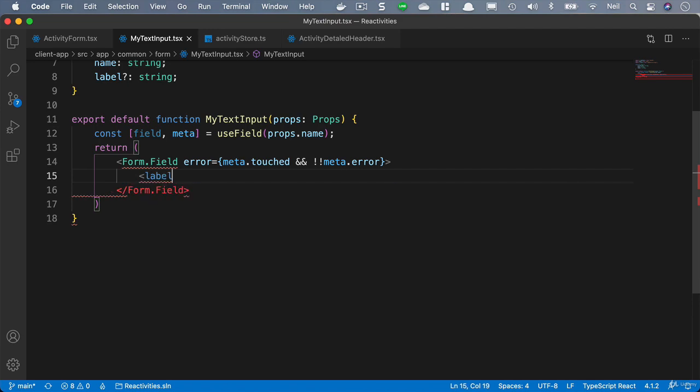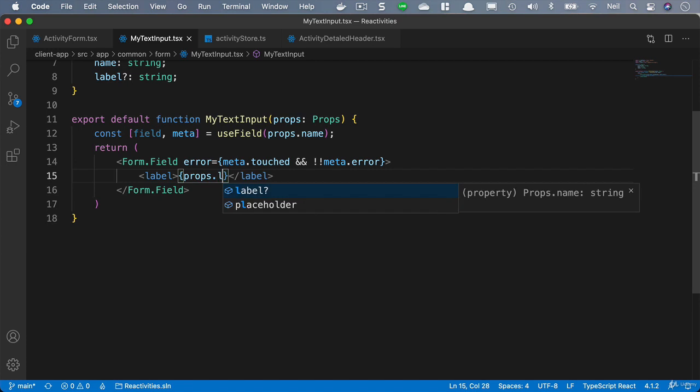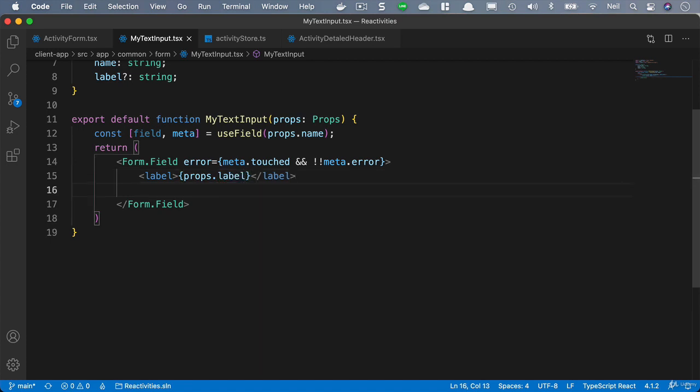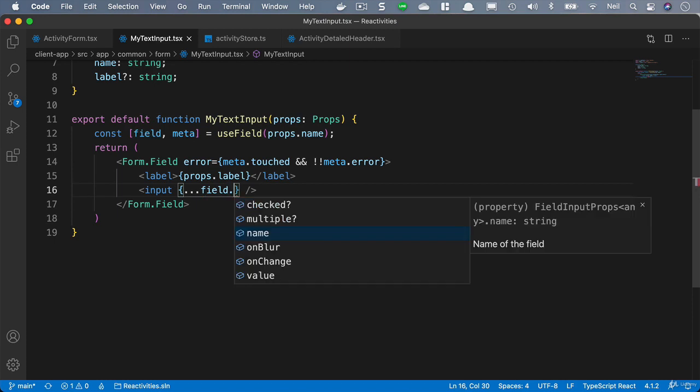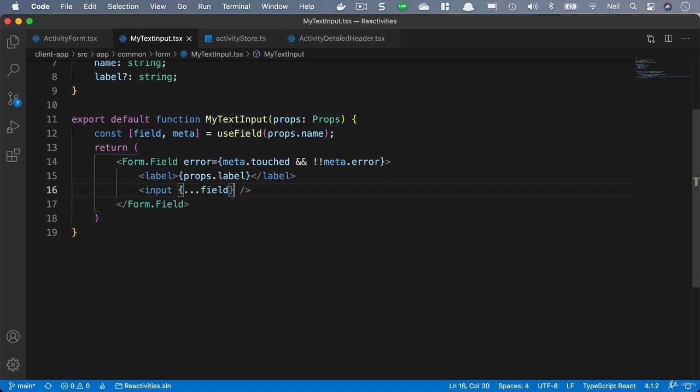just a normal HTML label in here, and we'll specify props.label. And below this, we'll add an input, normal HTML input at this stage. And inside here, what we'll do is we'll spread the field props, and just by adding the period, we can see what's available inside this field. And we've got the onBlur, the onChange, and the value that we're passing or spreading into the input field here.